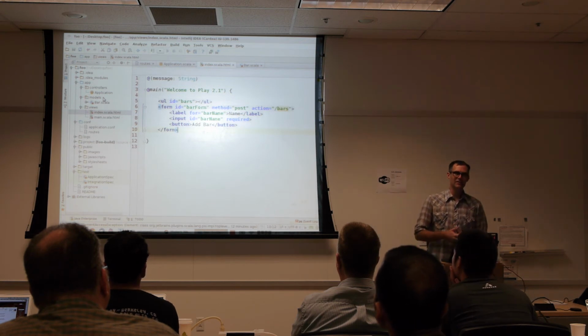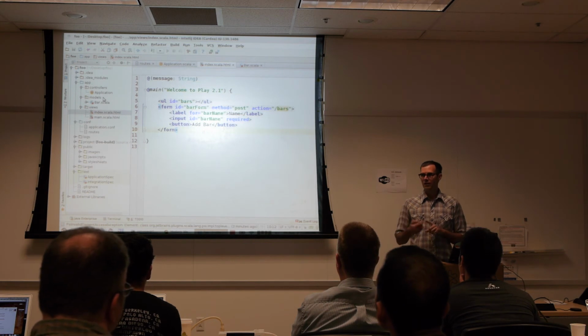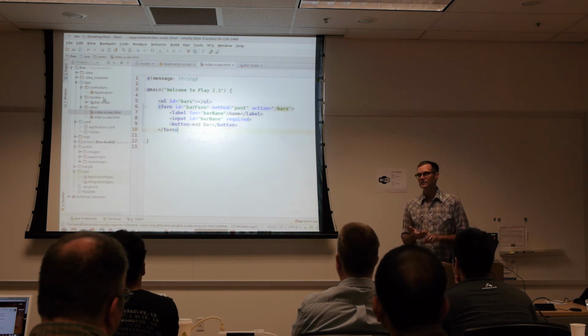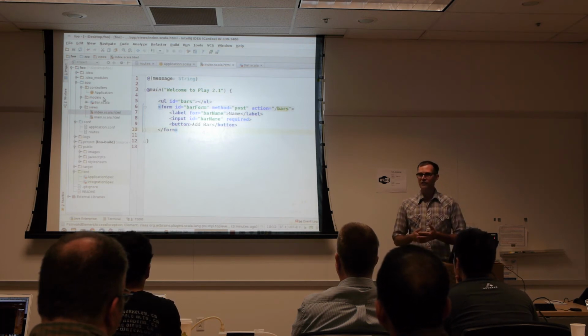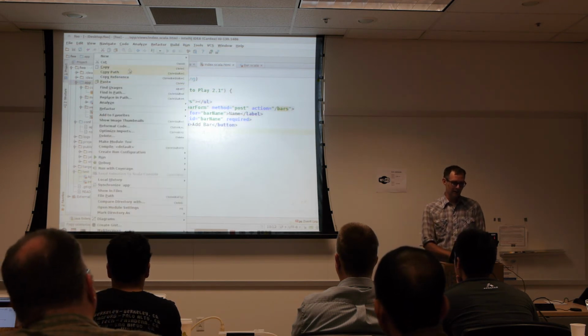So Play has an asset compiler built into it that can compile CoffeeScript into JavaScript. It can compile JavaScript, so basically just syntax check JavaScript. It can compile Less into CSS, and then you can also plug additional asset compilers into it. So I'm going to create the actual JavaScript in CoffeeScript.